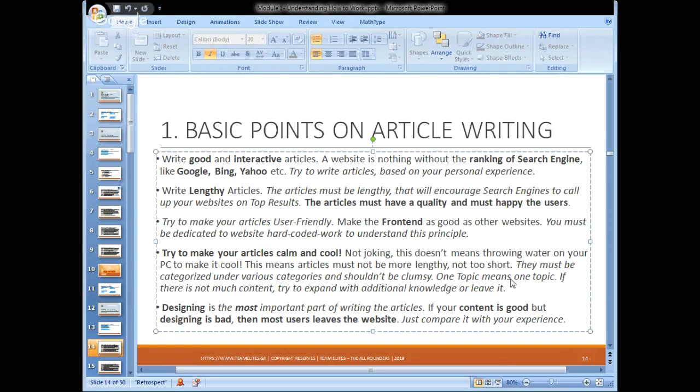Our another point is designing, which is the most important part of writing the article. If your content is good but the designing is bad, then most users leave the website. Just compare it with your experience. This is part of the self activity you need to do. When you go to a website and see that there is no good designing, like there is plain HTML code, would you prefer the website content or not? That asks for your personal experience. Type yes or no.